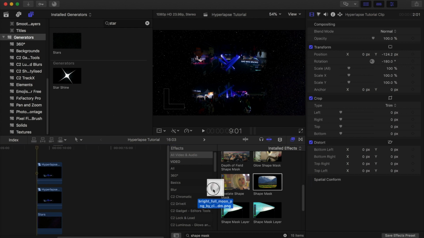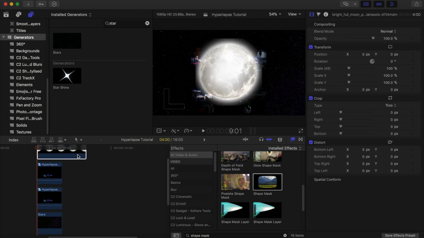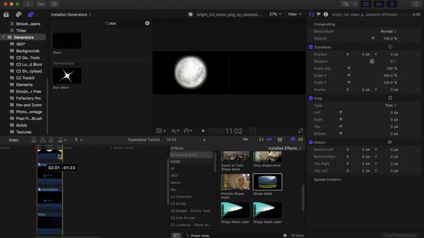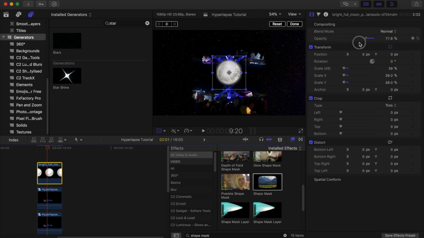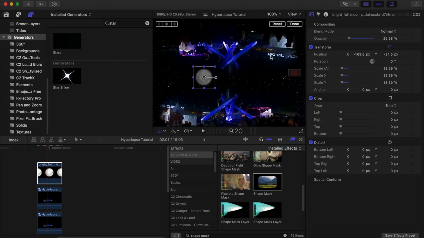actually add a moon, so you can just download this online. Just type into Google moon PNG and scale that down. Turn down the opacity of your moon and just bring that to maybe here on your clip. It looks a little weird right now, but trust me, this will look very cool.